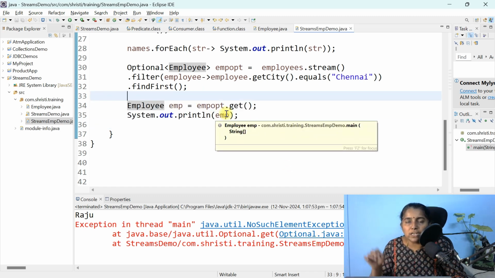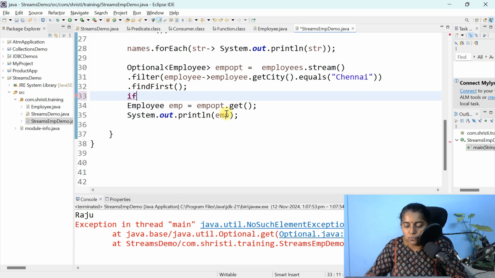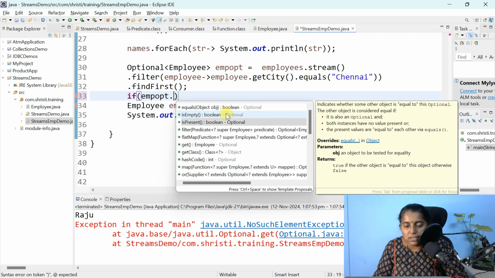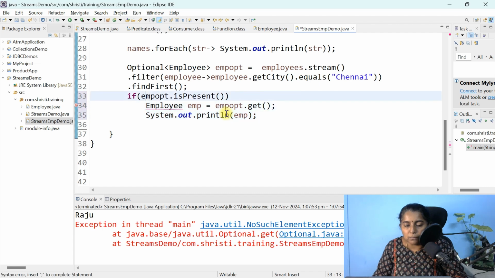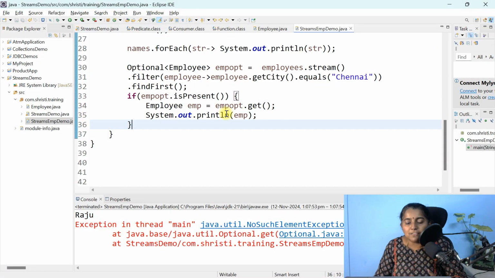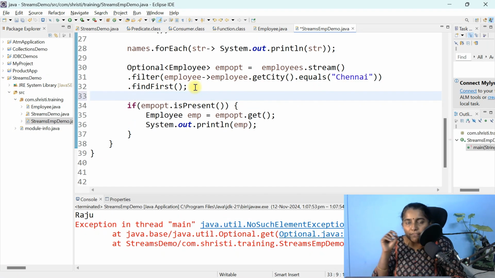So what should I do? I have to check if the optional is having value. Only if it is having value, I need to call get method. So I can use if empopt dot is present. If it is present, then get the employee object and print the employee object. There are many methods similar to this available. Is present, is empty. Here itself you can use after find first, you can check whether if it is available, return the value or else return a dummy value. There are so many methods available in the Streams API. You can go through those methods also. They are all actually extra methods.